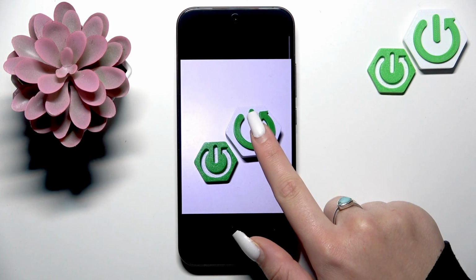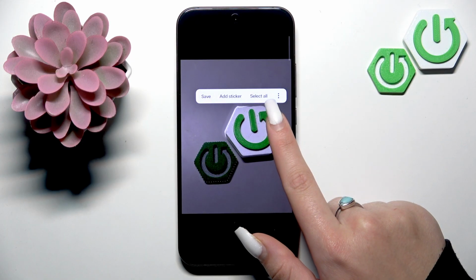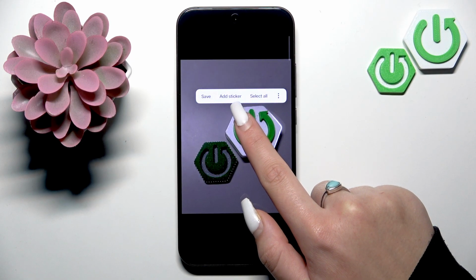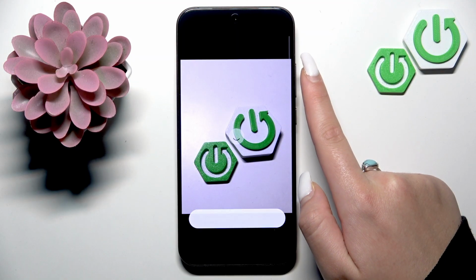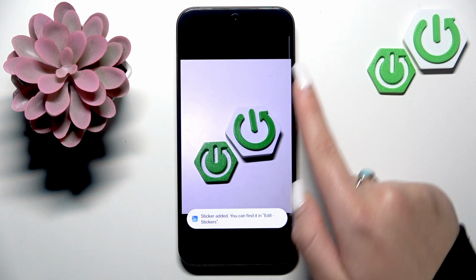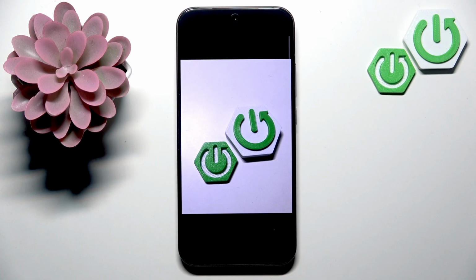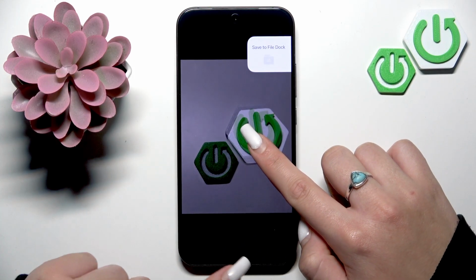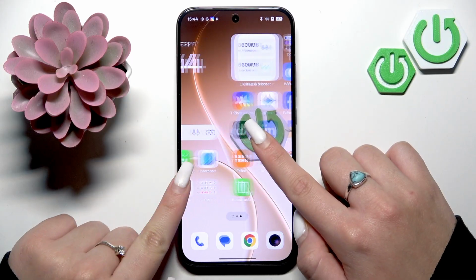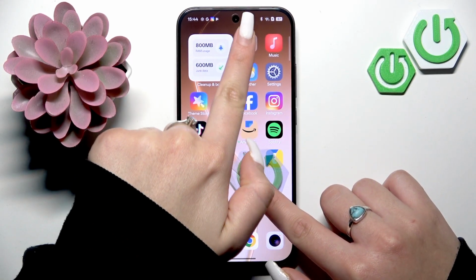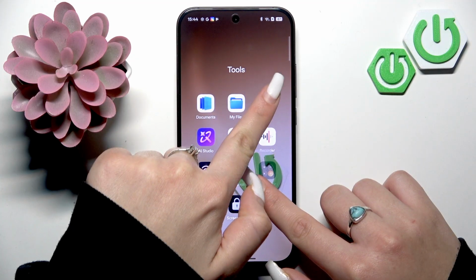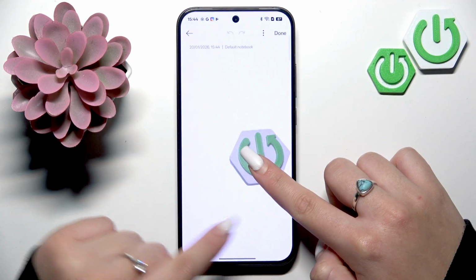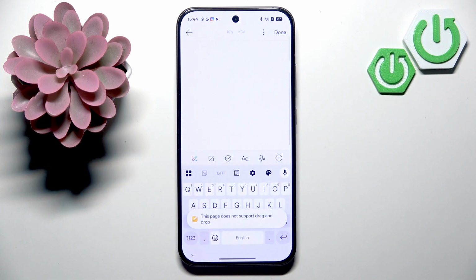The second option is that you can tap Add Sticker, like this. I will show you later where you can find it. Or the third option, that you can press and hold the subject, and now using your second hand, let's open any application where you want to insert this sticker and release your finger to add this sticker.